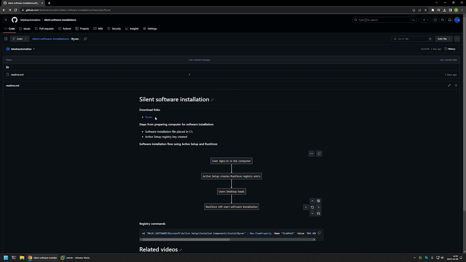And the setup process for Ryver silent installation is pretty simple. I will be placing the software installation files in the C drive, and after that I will be creating the ActiveSetup registry key. And after that the installation process itself will look like this. The user will sign into the computer, ActiveSetup will create a RunOnce registry entry, then the user's desktop will load, and after that RunOnce will start the software installation for that user. And this process will happen once for each user on the computer during the logon process. And it will happen even for the users that we'll be creating in the future.